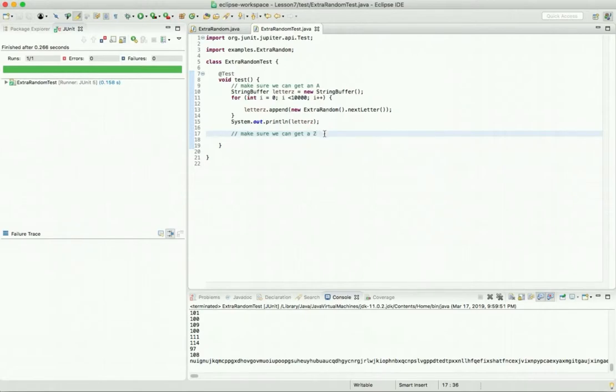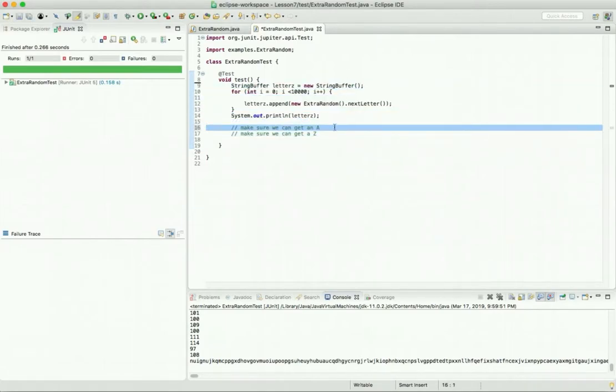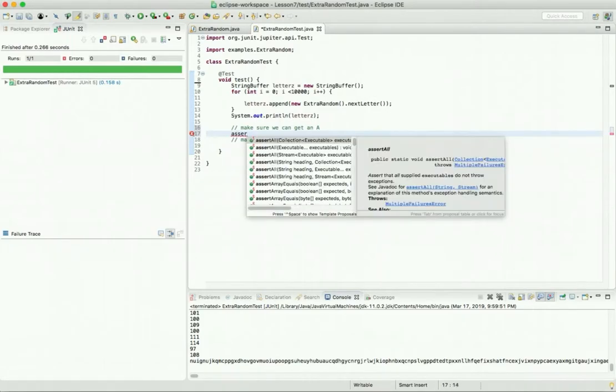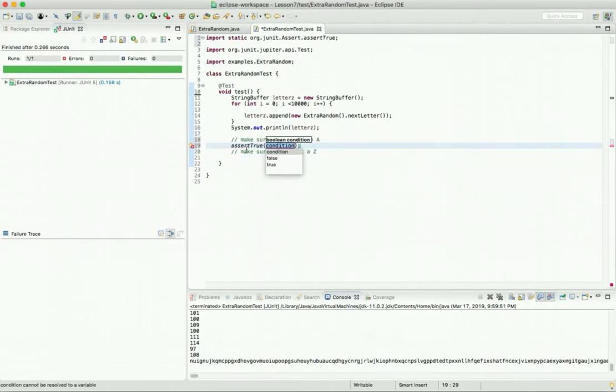Alright, so I'm trying to figure out if I can test to make sure we get an A, and I'm going to do that with an assert. This guy is going to happen down here. Asserts are what we were using before, and in this case, I'm not comparing two things. I just want to see if it's true or not, so I'm going to use assert true. And then what I want to know is, does letters contain A?